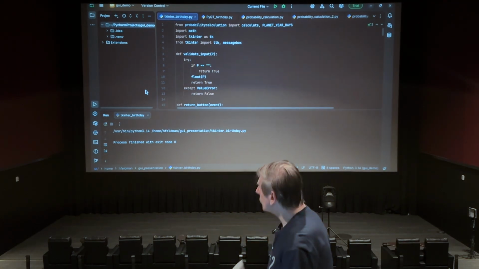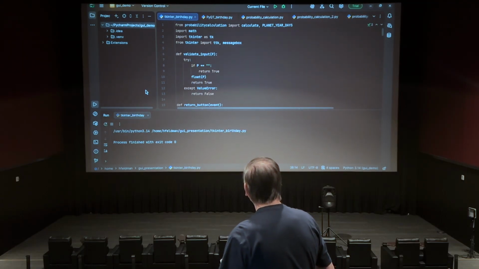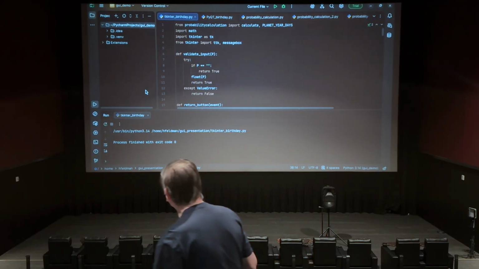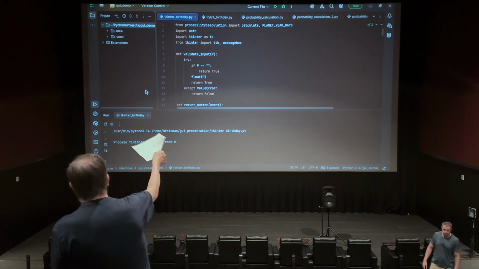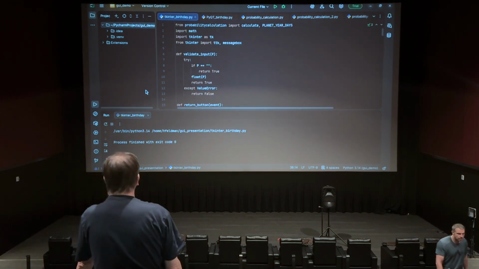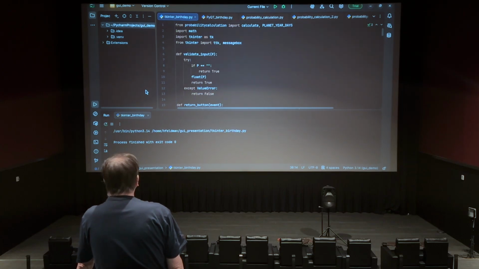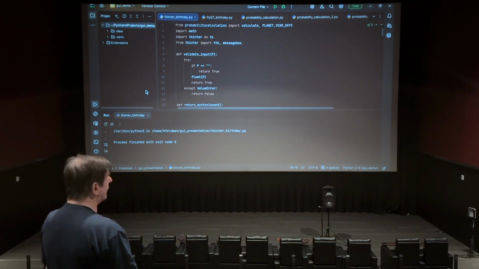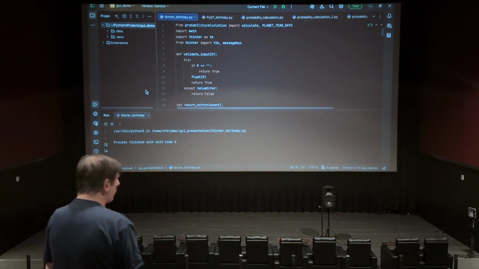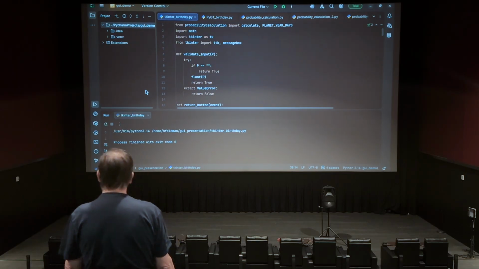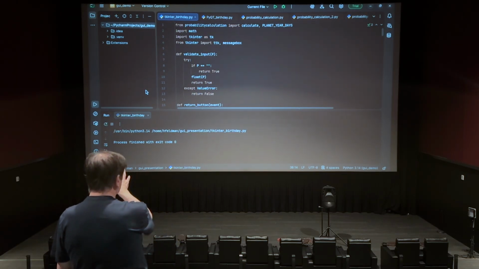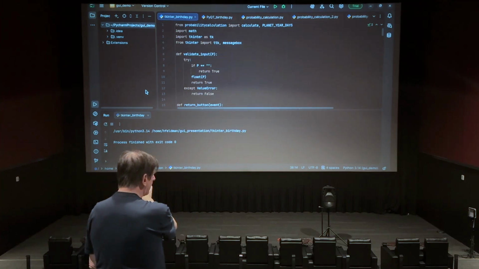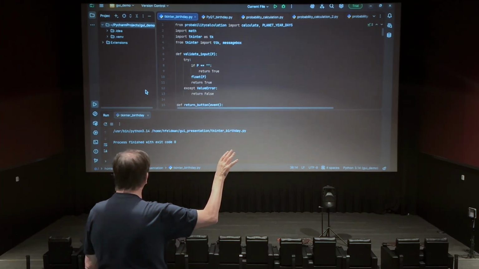All right. So we have to import a few things. I have something called a probability calculation module. And in there we have to import calculate and planet years day. That's mostly a dictionary that maps the names of the planets with the number of days in their year.